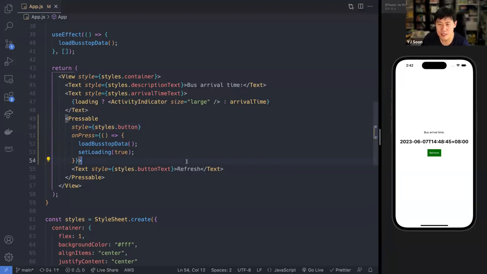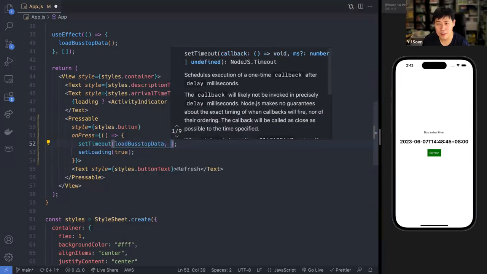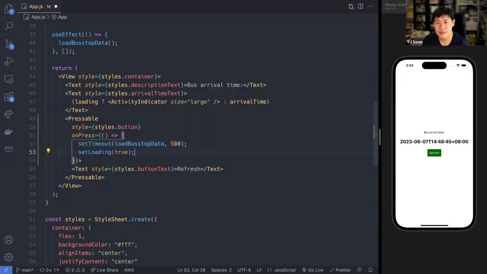So you know what? I can simulate it a bit. I can just use set timeout on load bus stop data, comma, let's say 500 milliseconds. And let's pretend that it takes a while to load, and then it shows up. That's a pretty stupid way to demonstrate a point, but maybe it makes the user happy. That could actually be a good idea, because the user could be like, how come I spam this thing and nothing happens? So if you put a half a second wait over there, they're like, oh yeah, it's loading. It's doing work. Respect. Okay, so that's nice.